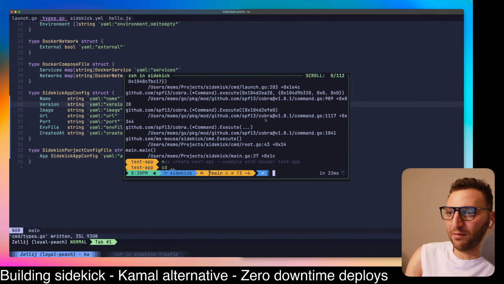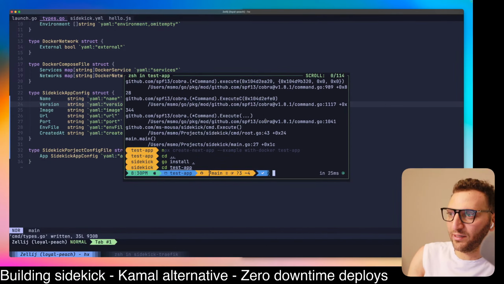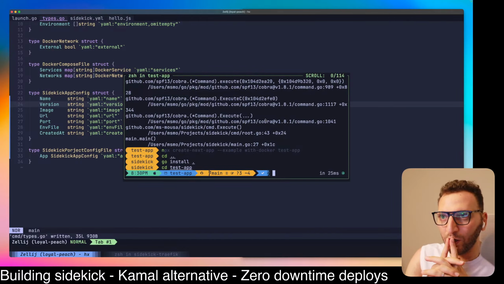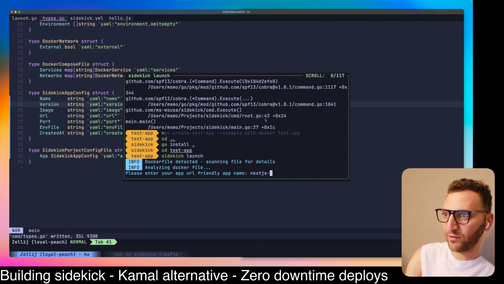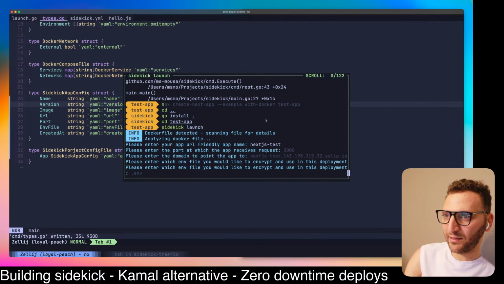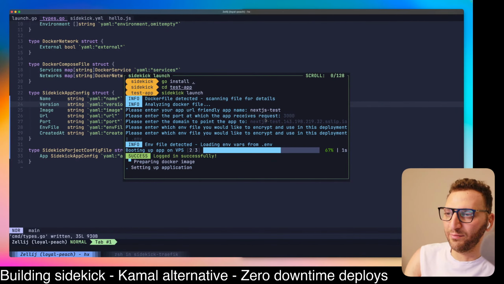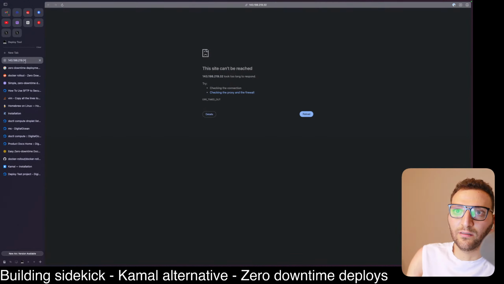Cool. We have to do it again because this is a test. Go install and then go test app. Cool. So now, hopefully nothing goes wrong. Let's just give it another name and move on. Next.js-test this time. That's fine. Do it again. Cool. Hopefully this will work now. Let's try this again anyway, regardless of what happened.